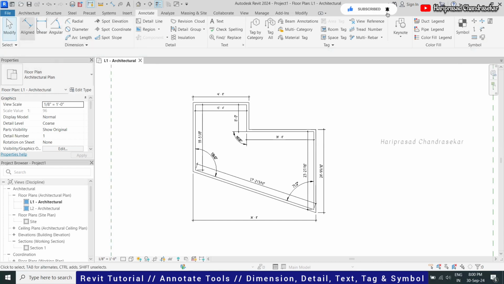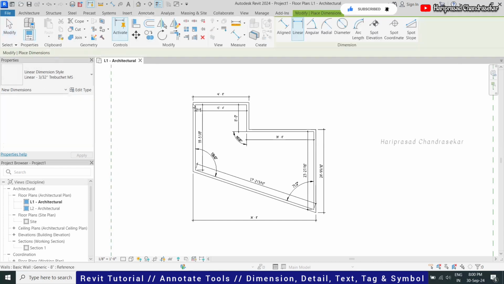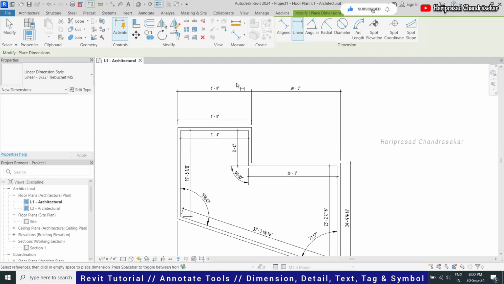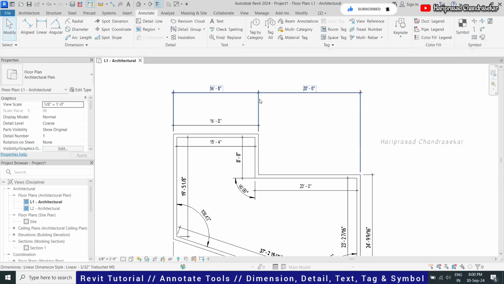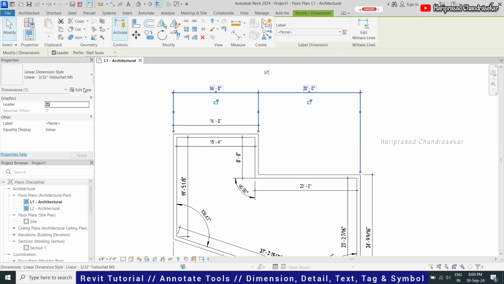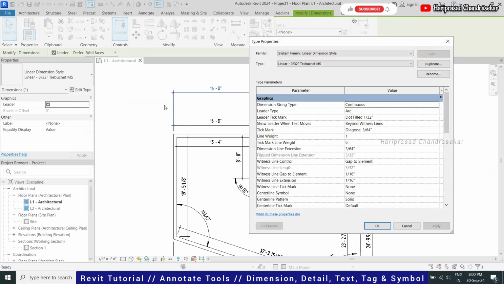And another thing, we can also go for linear. See, I'm just going to click here and click here. So it is just continuously coming. So it is similar to dim continuous in AutoCAD. If you want to convert this to dim baseline, you can use edit type. Then you can change it. See here we can see the continuous to baseline.